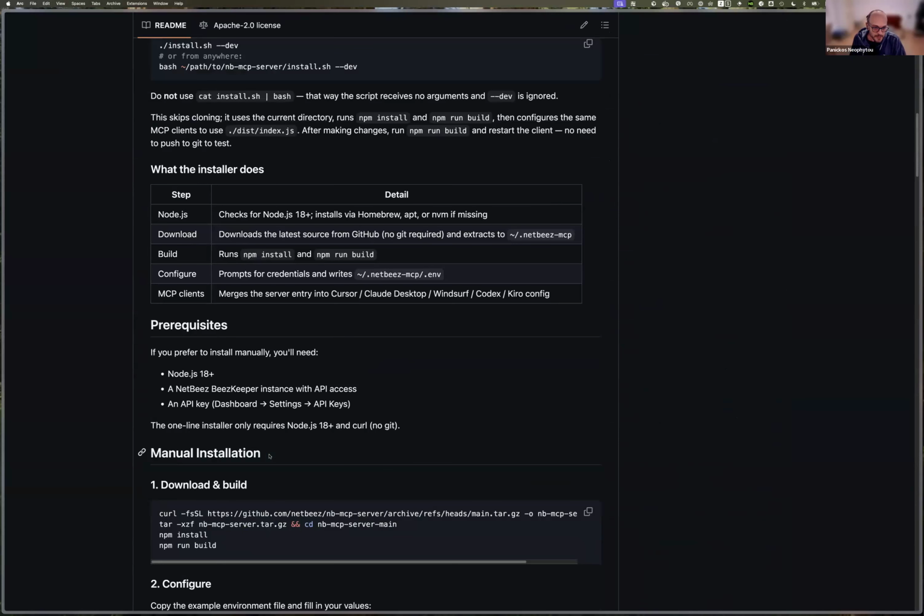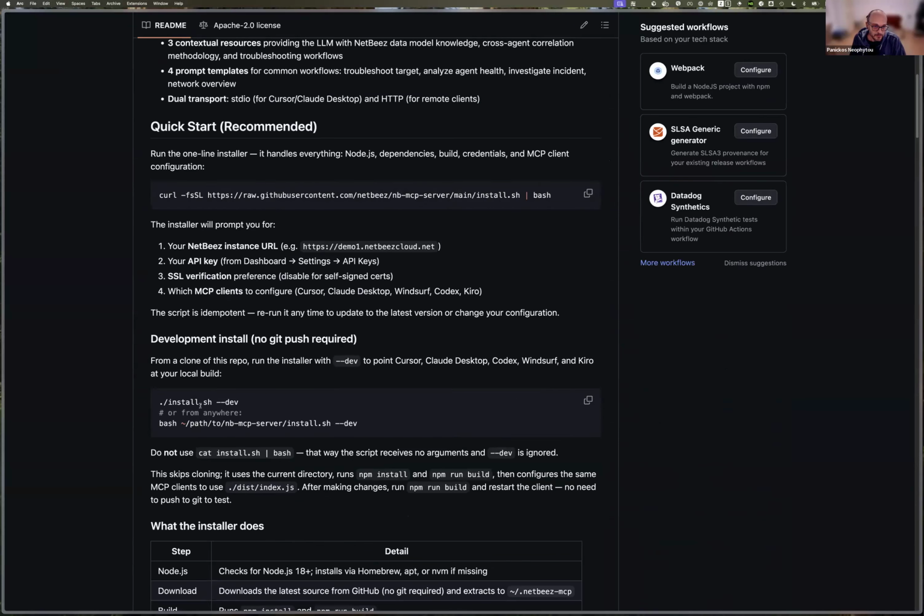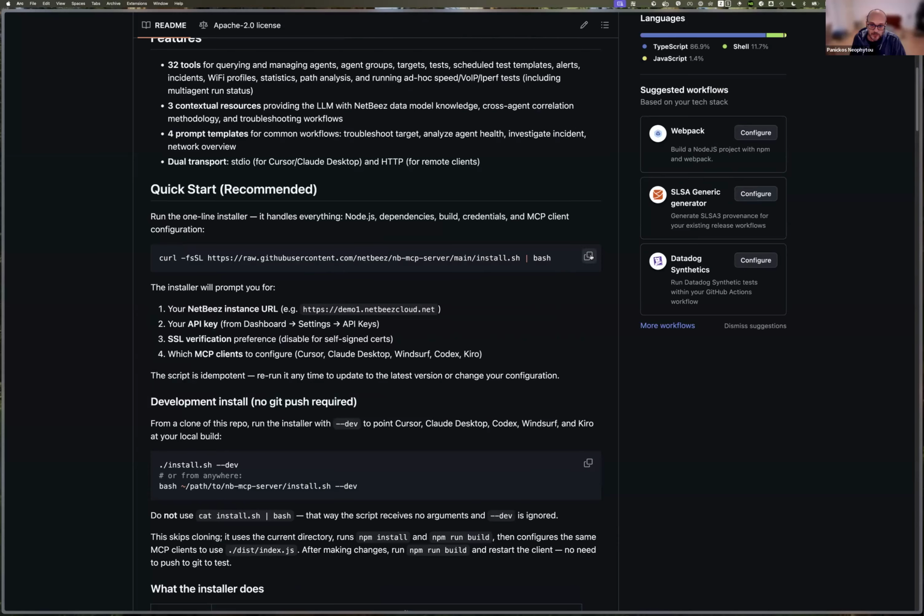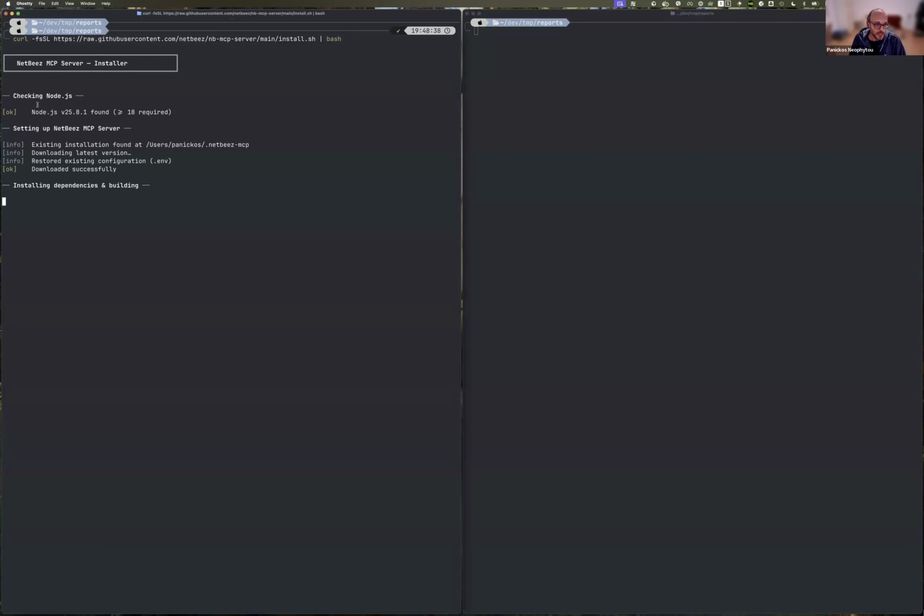So let's go ahead and install the NetBeez MCP on my machine here. So let me switch to the terminal. I run the command. It checks if the necessary requirements are installed already. It will set them up, and then it asks you a few questions on configuring your MCP server. In our case, we'll use our demo dashboard.